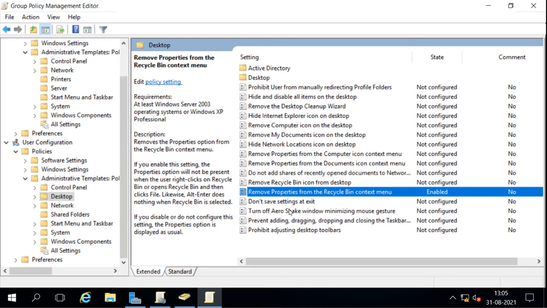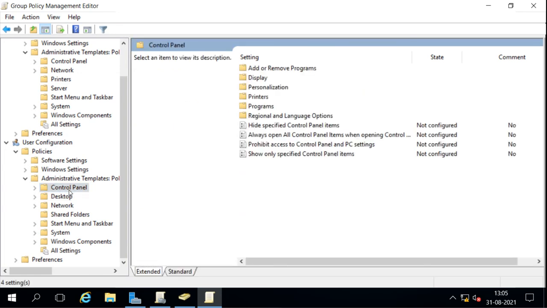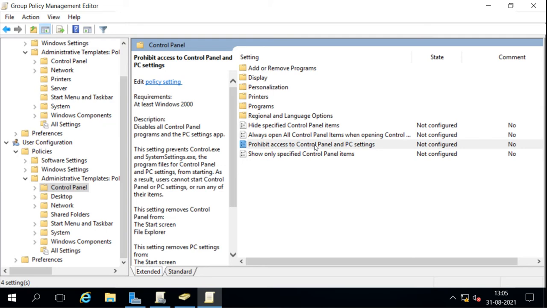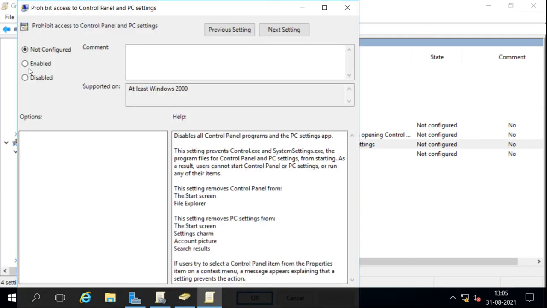Now I can apply more policies, for example I want to remove the control panel related settings. So I will say I want to prohibit access to control panel and PC settings. I don't want the user to go and access the control panel or PC settings. It is saying prohibit the access to control panel and PC settings. So what I will do, I will enable this policy.